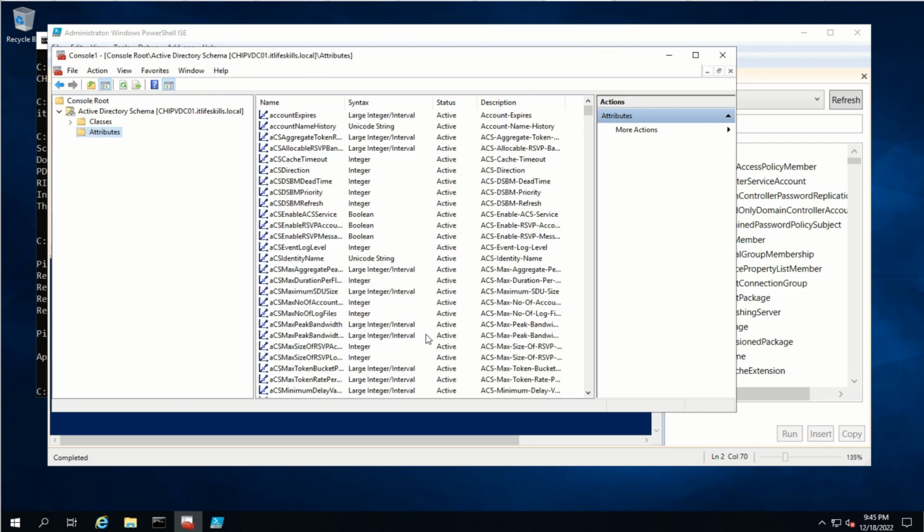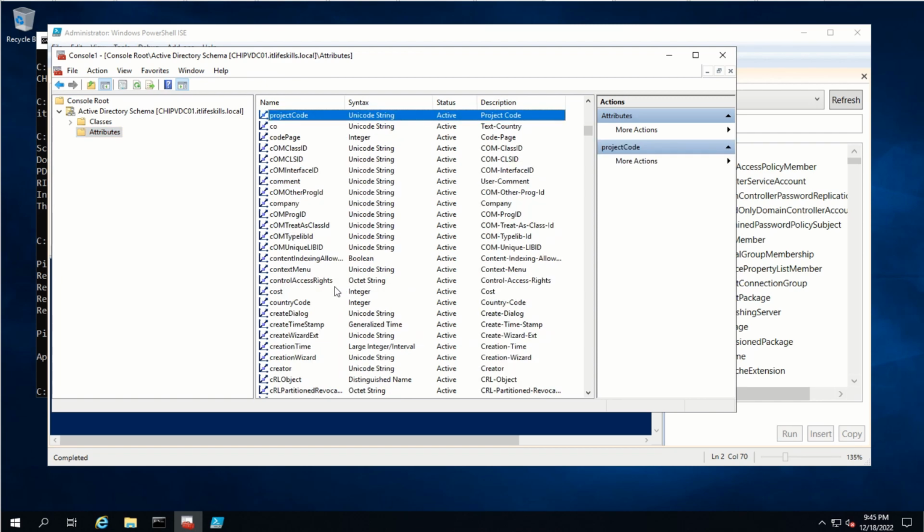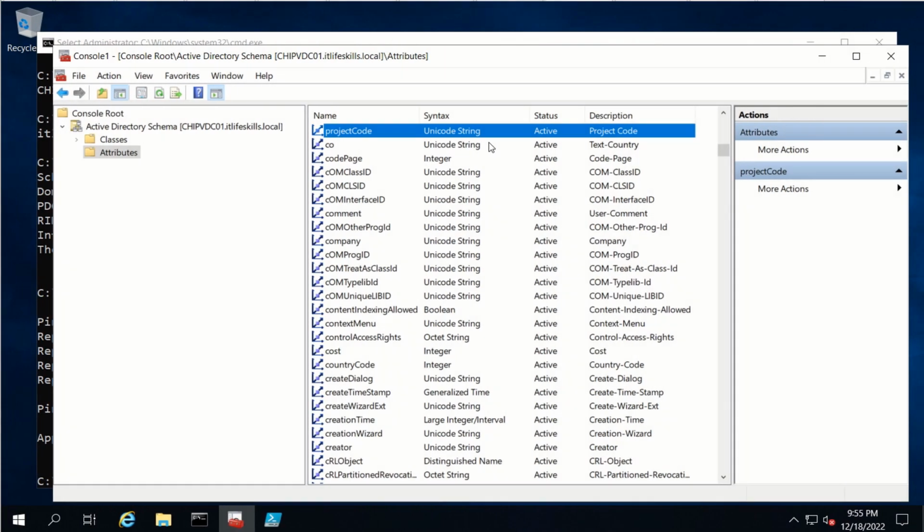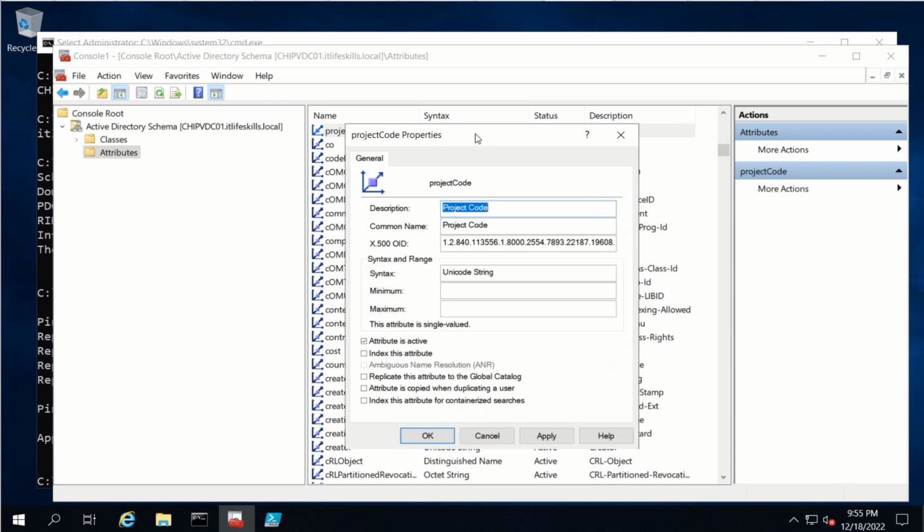Now let's search for the project code attribute that we have just created, and here is the attribute project code. It is created successfully. Let's open the project code attribute, and here is the X500 object ID. Let's configure to replicate the attribute to the global catalog by clicking on this checkbox and clicking OK.